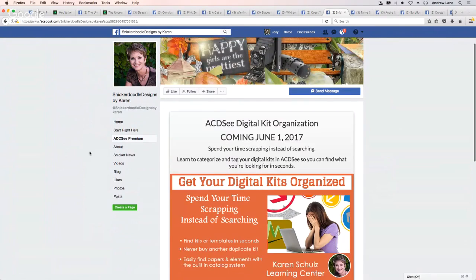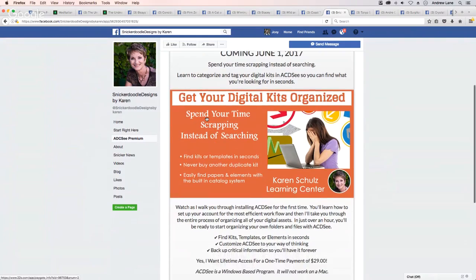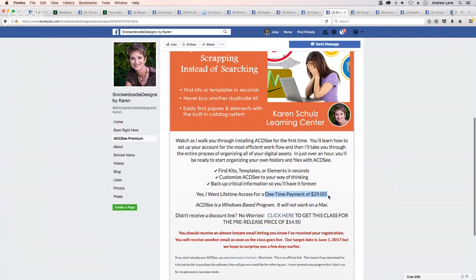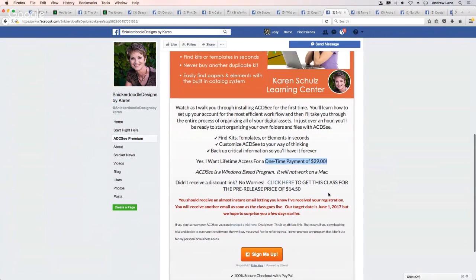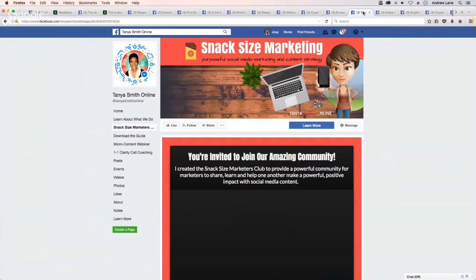So you can sell a course. Here's a great one, digital kit organization. Get your digital kits organized, spend your time scrapping instead of searching. So you can see she identified the pain point, put together a product, one-time payment of $29. So great job to Karen at Snickerdoodle Designs for launching a course.